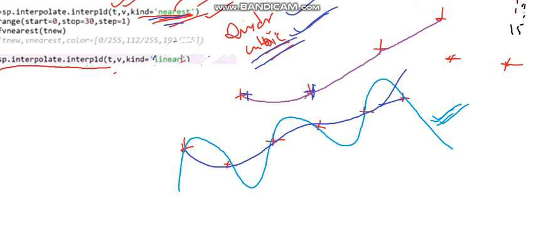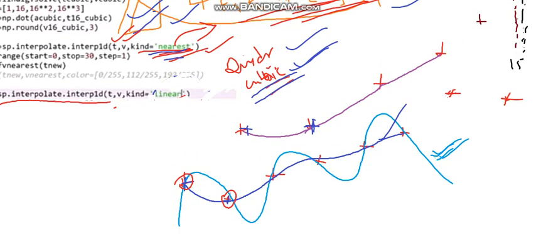So it is taking only these adjacent points. Since it is taking only these adjacent points, it does not have to consider all the points at a time. So we can directly use the cubic or quadratic type of interpolation to fit in between.